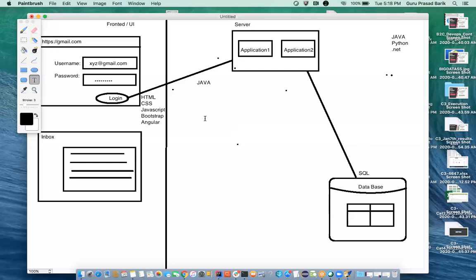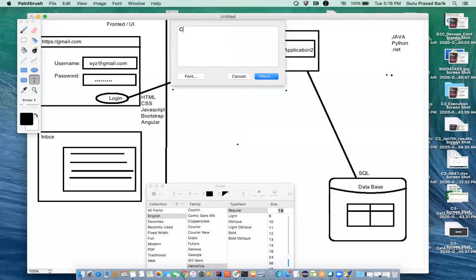Now, what are the things we are going to cover in Java? First will be core Java. What are the different topics we are going to cover in core Java? Your history. What is the history of Java? Why did Java come into the picture? Who developed Java? Who is the father of Java? In which year was Java introduced?